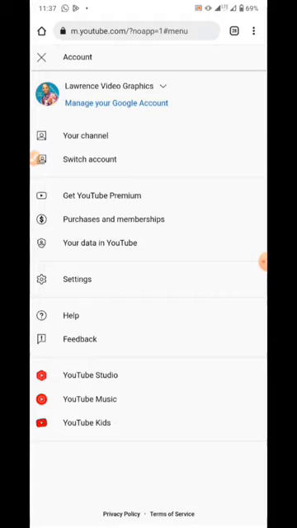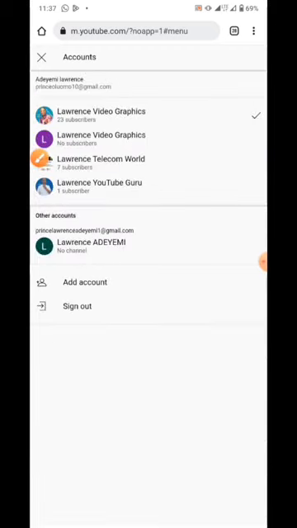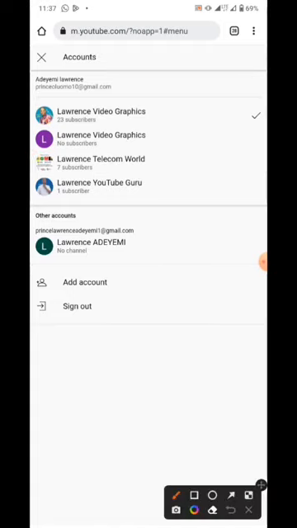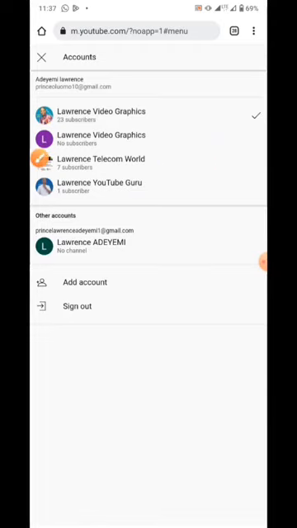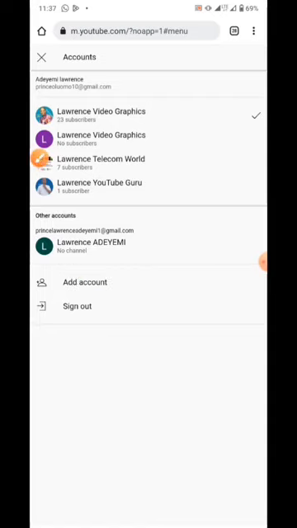Once you click on it, now you want to create a channel. Just go straight to this switch account. Once you click on that switch account, it will display it this way, just the way I said the other time. Now let's say your own doesn't show anything here. What you are going to do, to create your own new channel, is to go to this add account. Just click on add account.